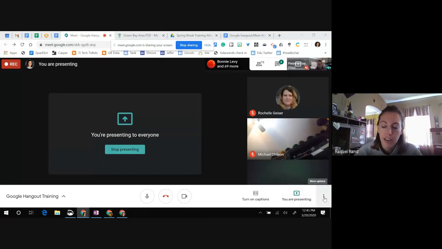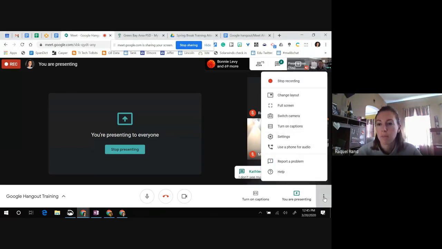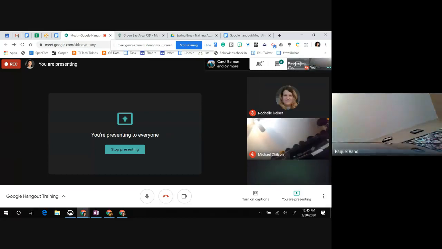So if I click on these three dots, those are our more options, more settings. And so when I go here, there are different things. So let's first start with the switch camera. If I switch my camera, now it's really hard to see, but if you can find me at all, you'll notice that now we're pointing back up to the ceiling.